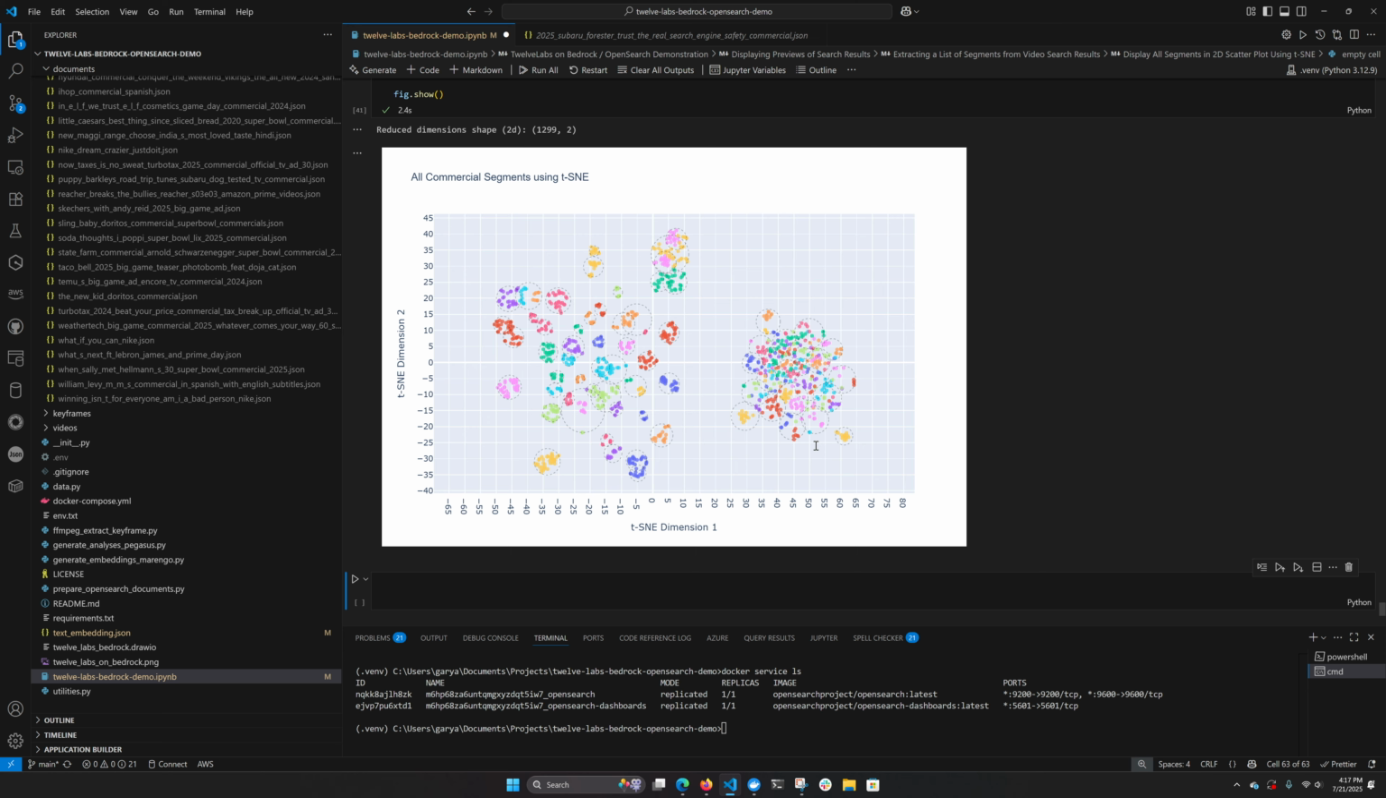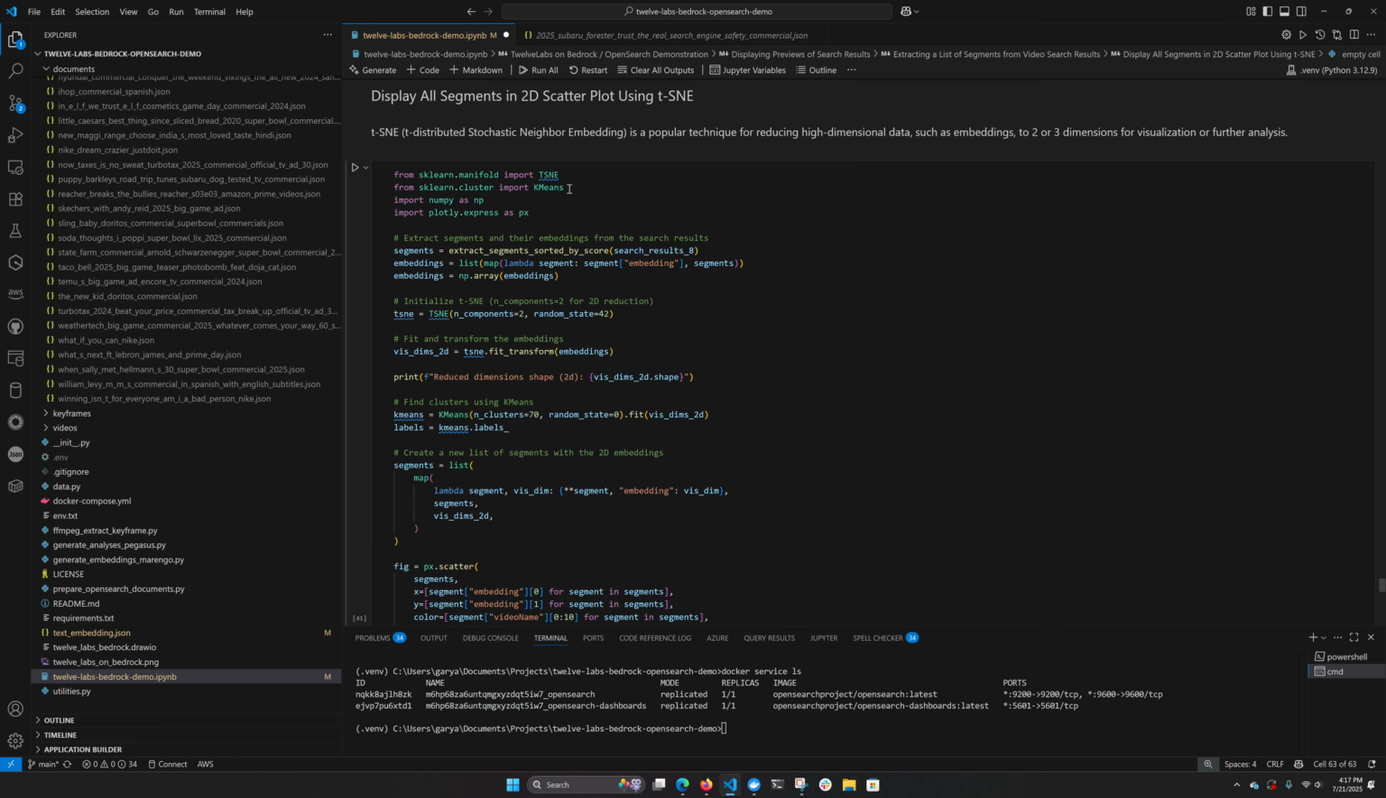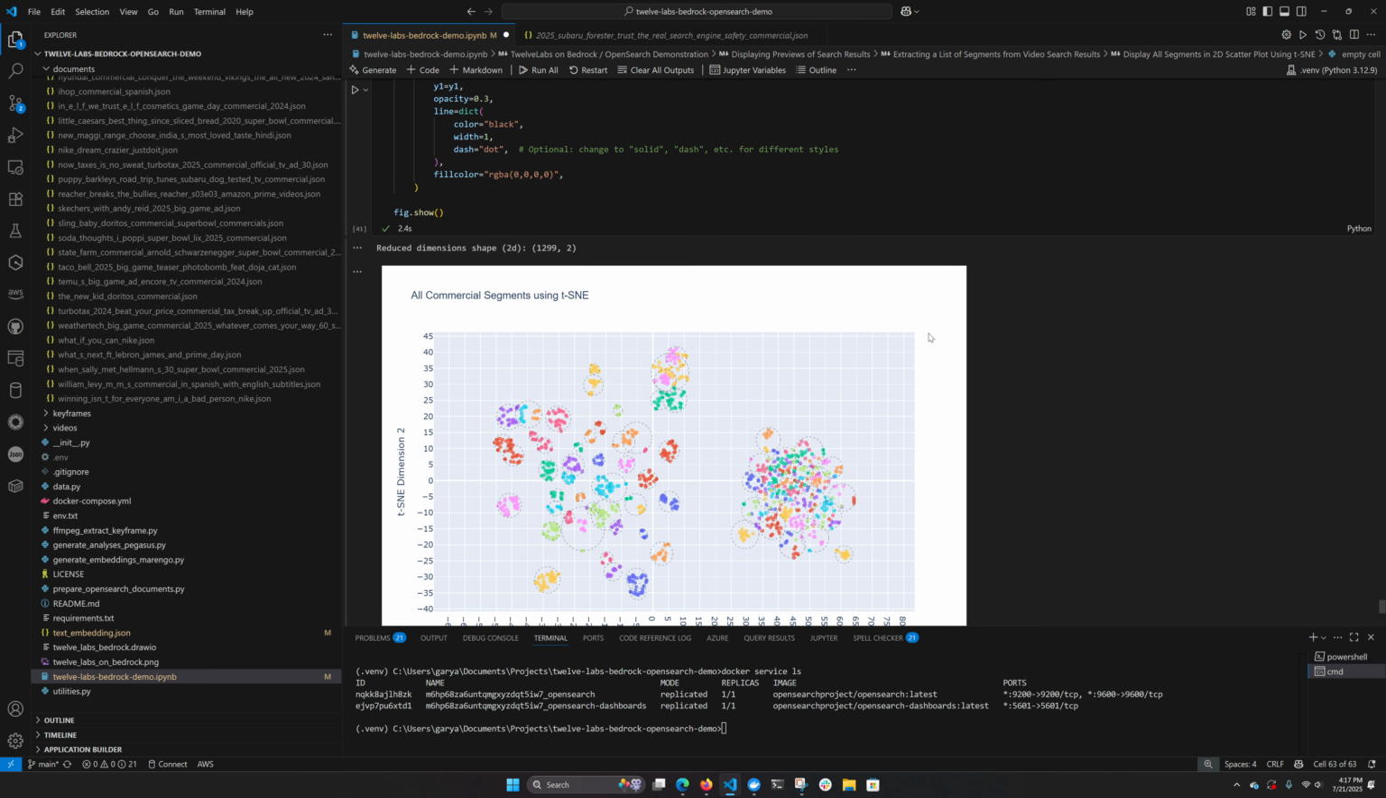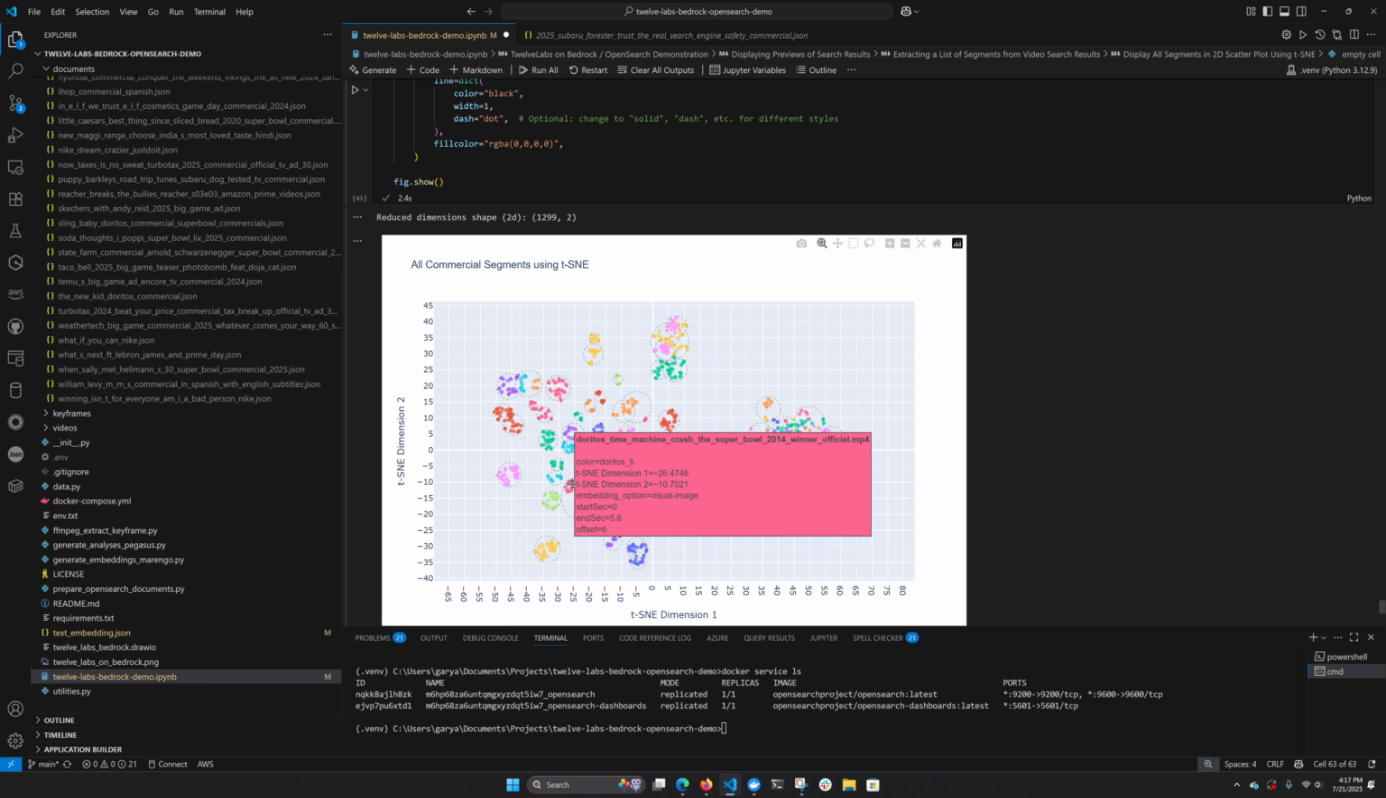So same exact set. I also added k-means clustering to this. I'm able to look for clusters within the data. And I've just created, again with Plotly, dotted lines to represent them.